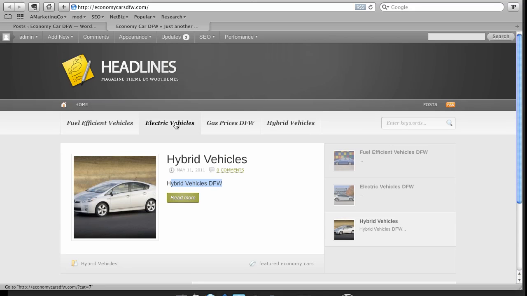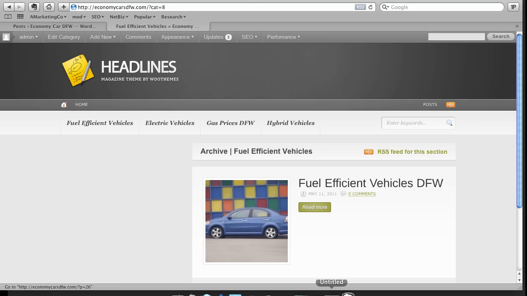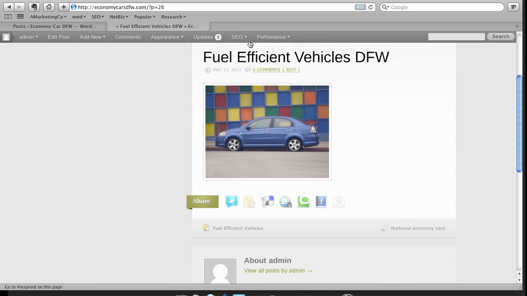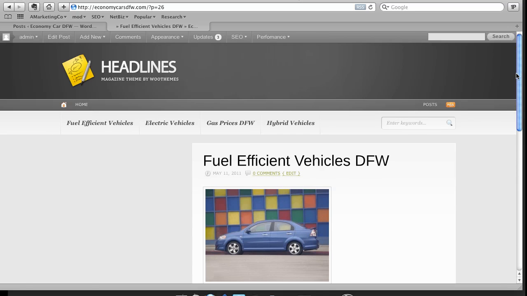And if I select any of these, so if I select fuel efficient vehicles, my post will start to come up for fuel efficient vehicles, which is perfect. This is exactly what I want to do. We'll start adding some content on the side for our posts. If I have 10 of these, they'll all stack one on top of the other, and each of these posts will be a page in and of itself.